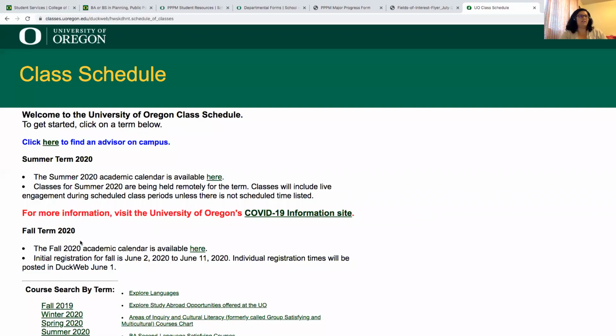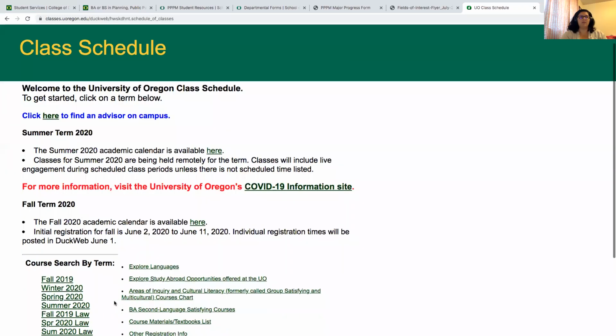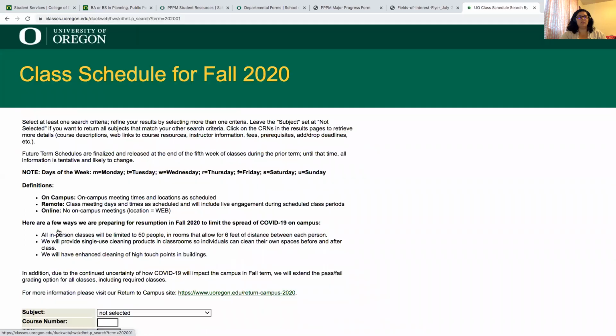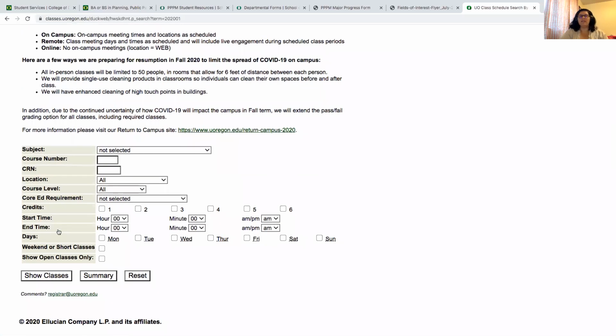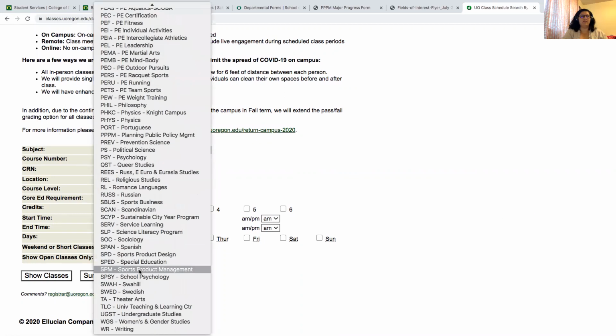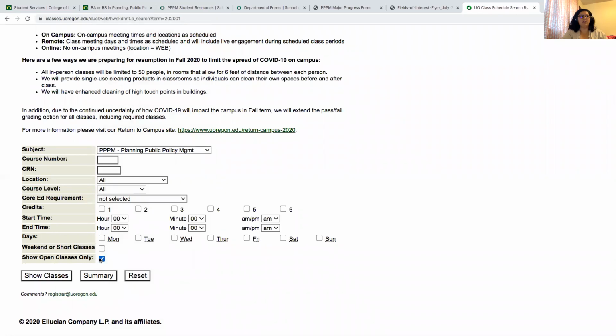All right, so here's the class schedule, and you'll actually be able to access this via your DuckWeb account. So when you log into DuckWeb, that's where you're actually going to register for classes. You'll find the registration menu, you'll click on that, you'll start searching for classes, and this will pop up from DuckWeb. So I'm looking at fall 2020, and let's say I want to find a 3PM class, right? Then I'll search 3PM on this subject here. Click show open classes only, and then show classes.